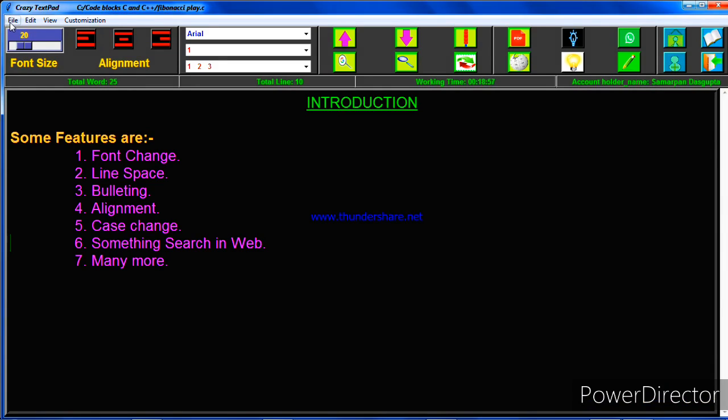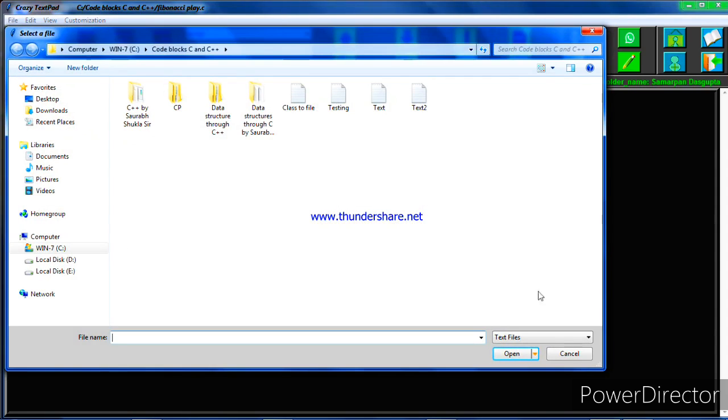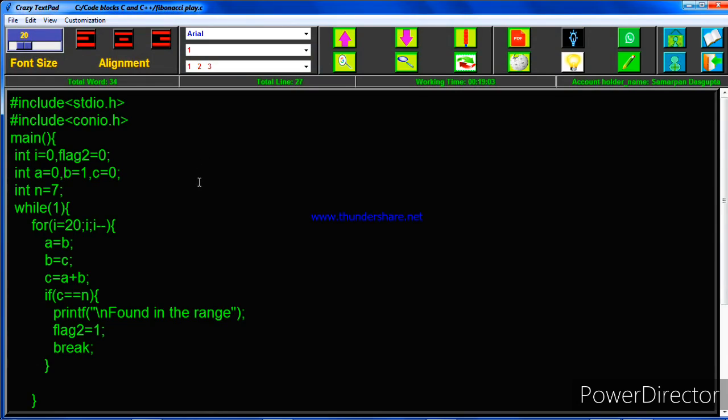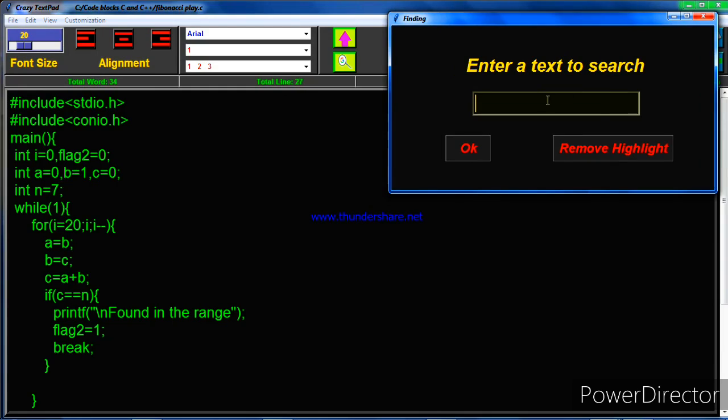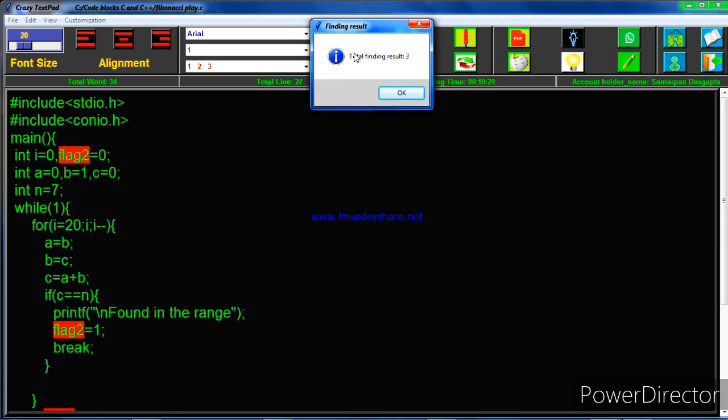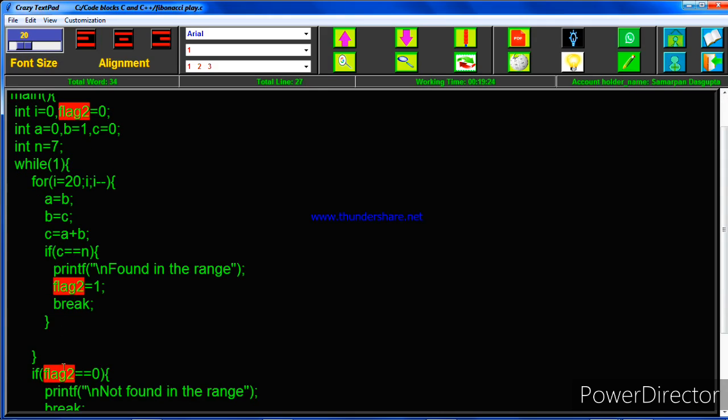Okay, let's open some new file. I want to open the C file, Fibonacci. This is the program of the Fibonacci series in C, I think. Okay, let's find some word or some pattern. Okay, enter a text to search. I want to find flag2. Here you can see the finding result, total finding result 3: 1, 2 and 3.